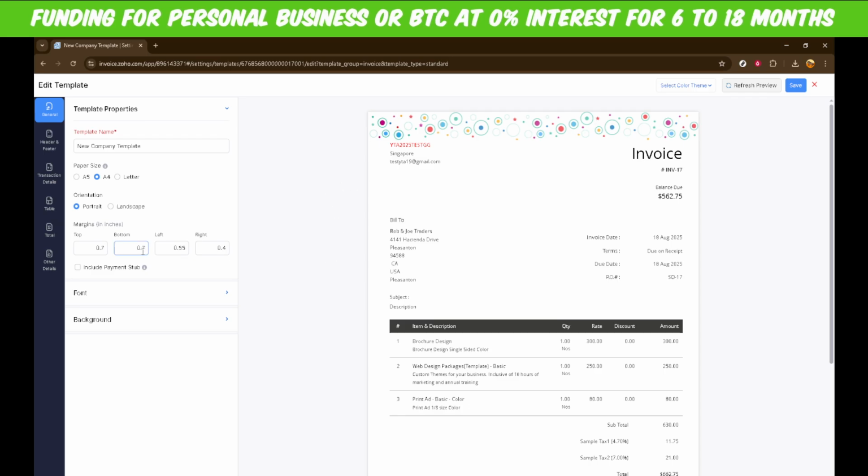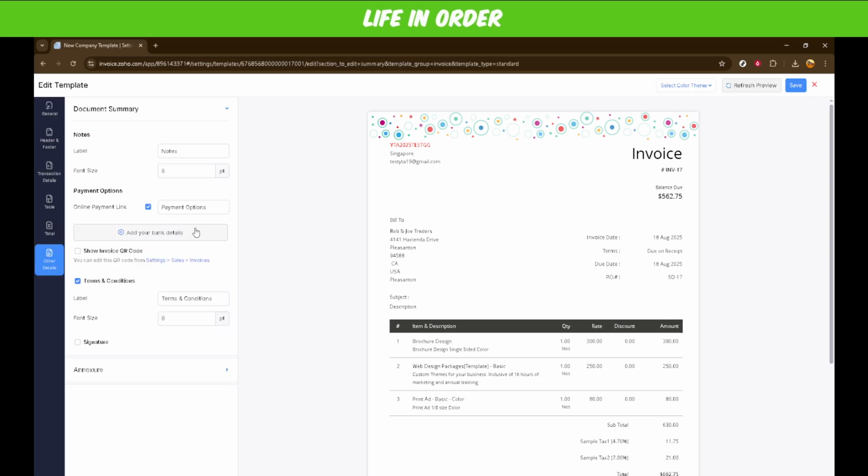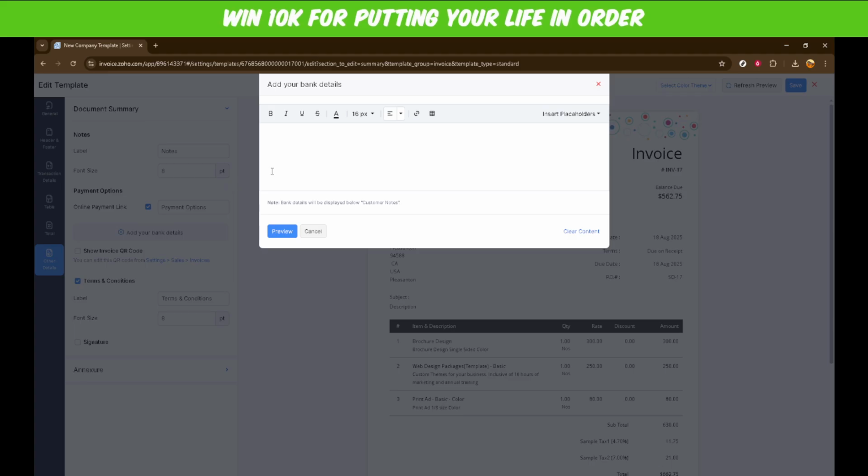With the template editor open, you'll notice several sections you can customize. Look for the Other Details section on the editor. Click on this area as it houses your bank information and other pertinent details included in your invoices. Scroll through the options in Other Details until you see Add Your Bank Details. Click on it to bring up the fields where you can enter your bank information.